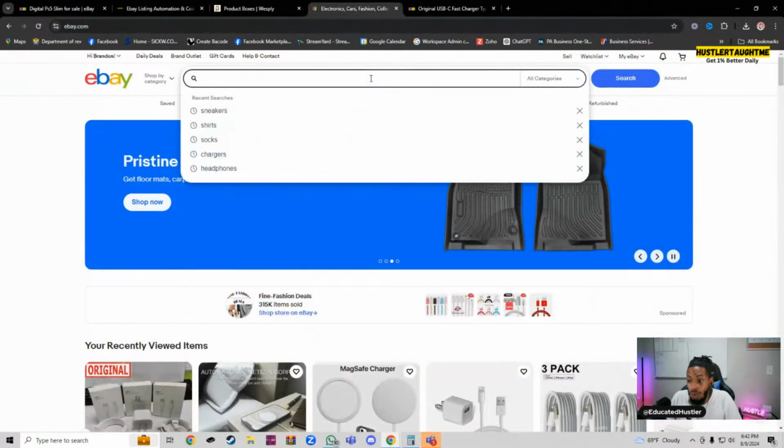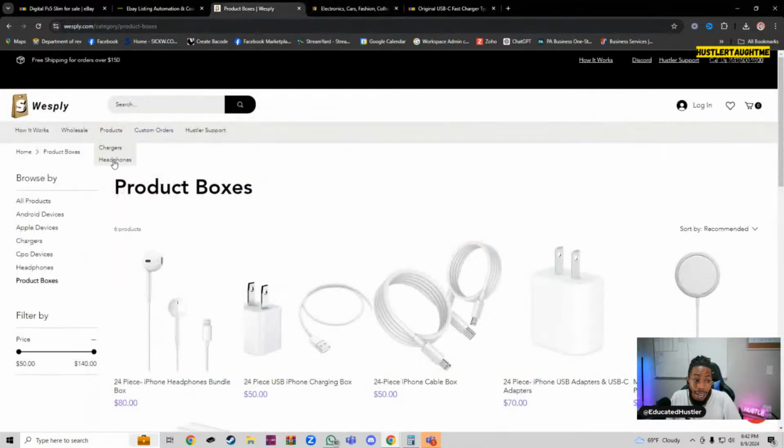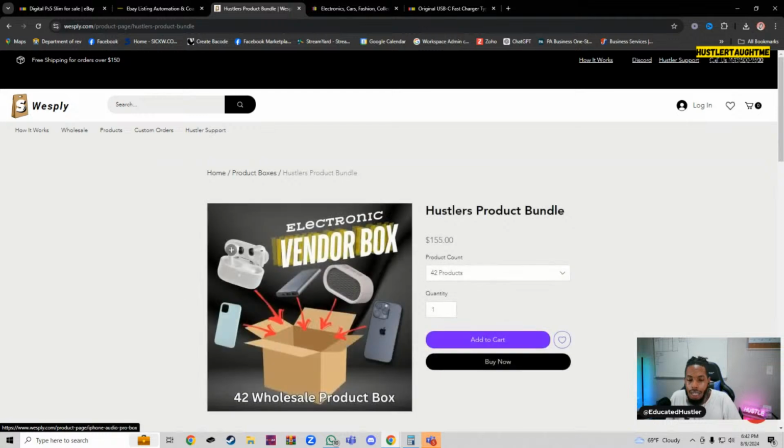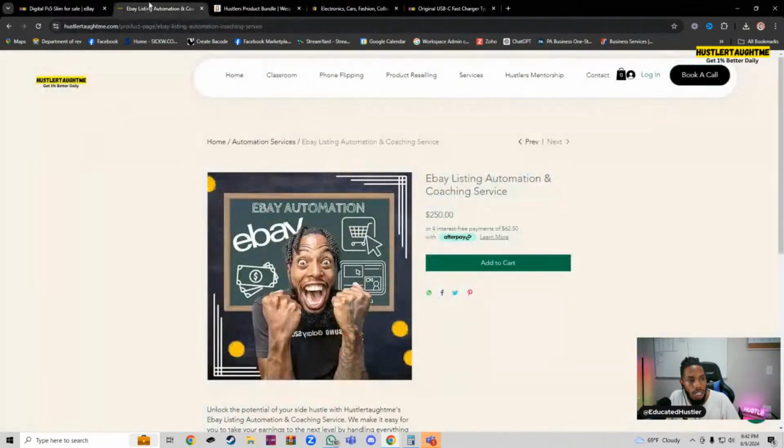So first, let's really act like, because you got to understand, you still can order a product box too. Now, if you order a product box, the Hustlers vendor box, it comes with 42 wholesale products too. And actually, this is a vendor box, okay? But we list the same exact type of products with the eBay automation.